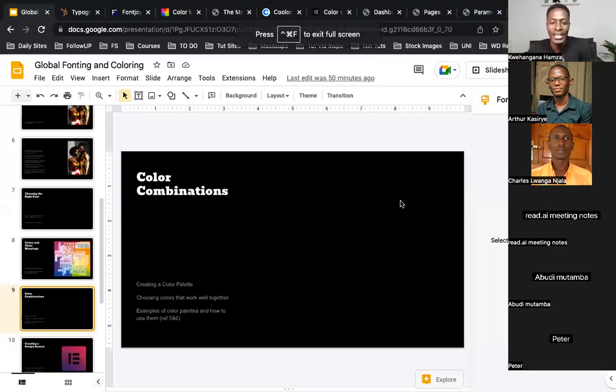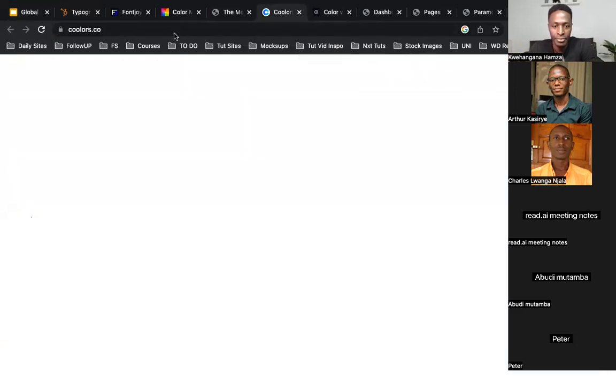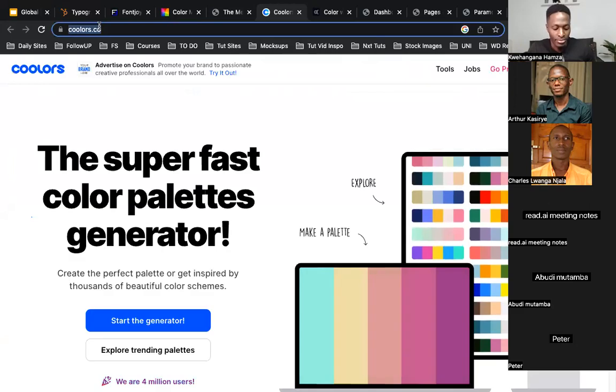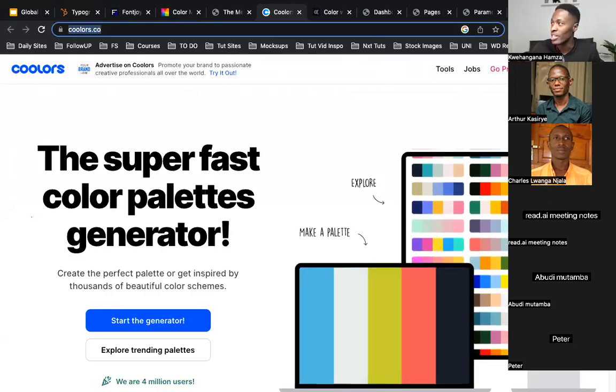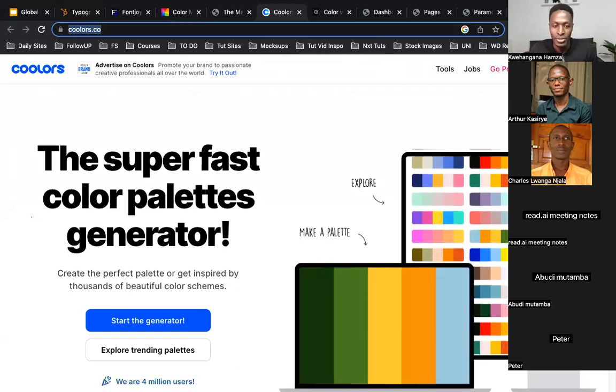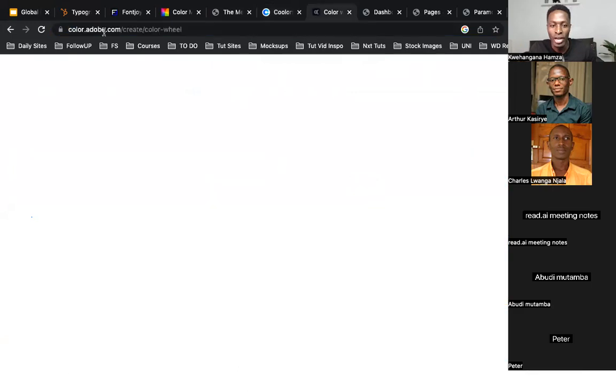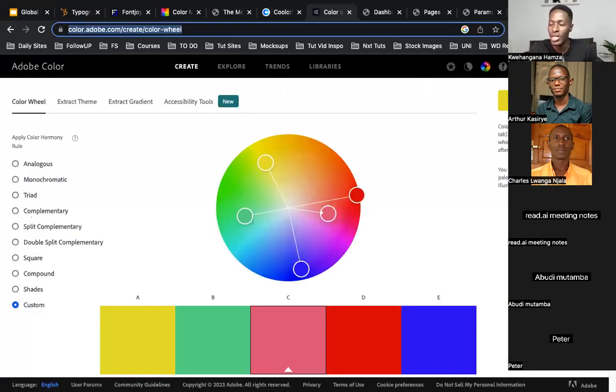So when you look at color combinations, I have another reference, which I'll also be linking up in the chat, 5 and 6. These are the resources I use personally when it comes to generating my color combinations. So I go to a website called colors.co. I also go to another website, which is from Adobe, colors.adobe.com, to create my color palettes.